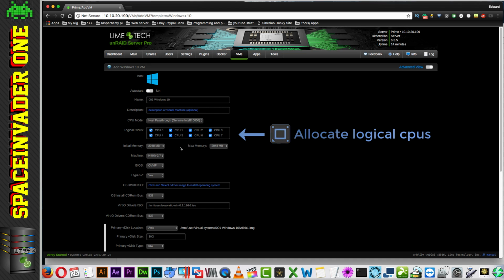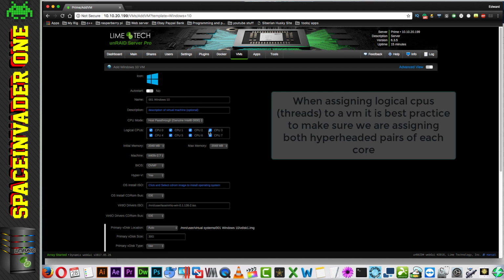Firstly, the unRAID server likes to use the first core itself, so it's always better to leave this free. And here we can see these 8 logical CPUs numbered from 0 up to 7. This doesn't mean that I've got 8 cores. It means that I've got 8 threads. Most CPUs, if they have hyperthreading, will have 2 threads per core, so we need to use these threads in pairs. So a 4-core CPU will have 8 threads, as you can see here.